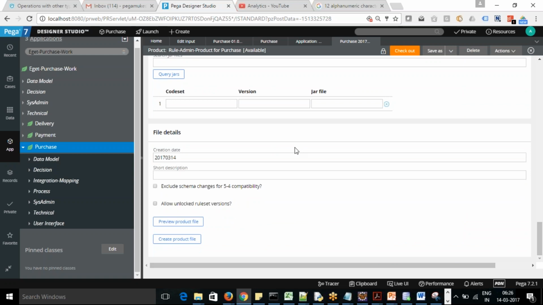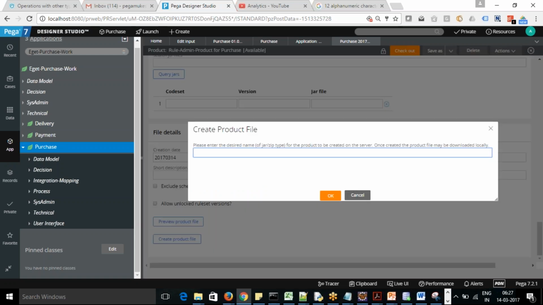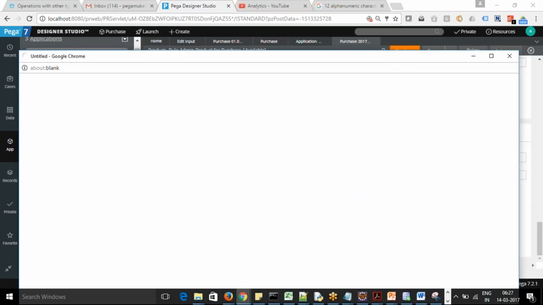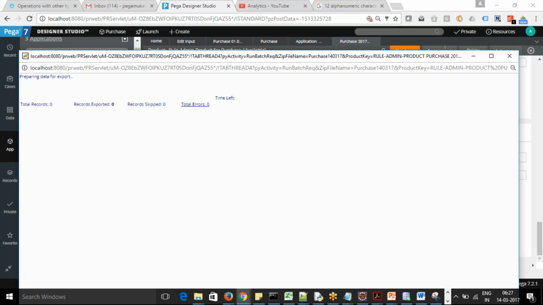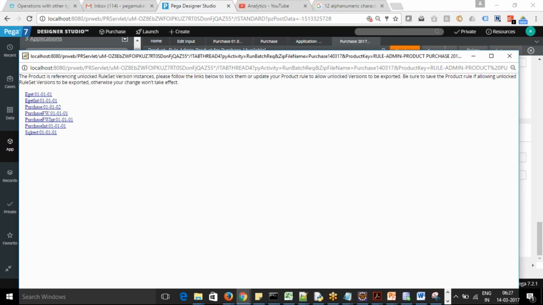If you want to create a product file with an unlocked rule set version, you need to select that. Now if I create that, because all my rule sets are not locked, it will give me a warning. I need to give the name of the product file. When creating the product file, it will tell me that the rule sets are not locked. So that should get the message.